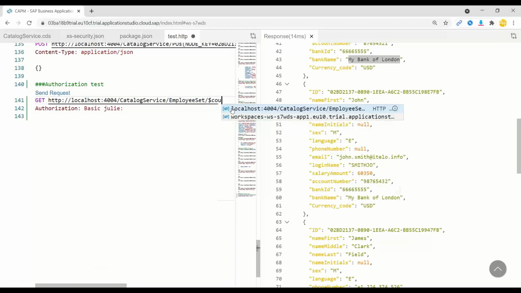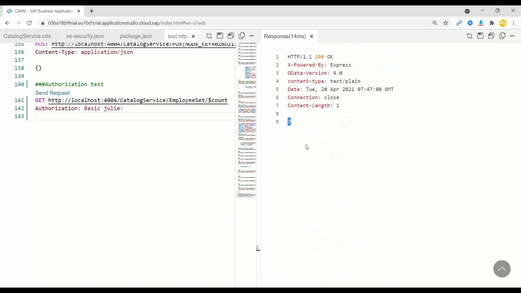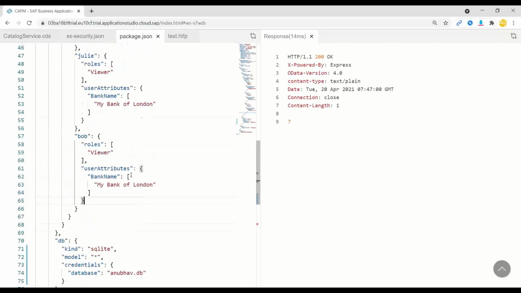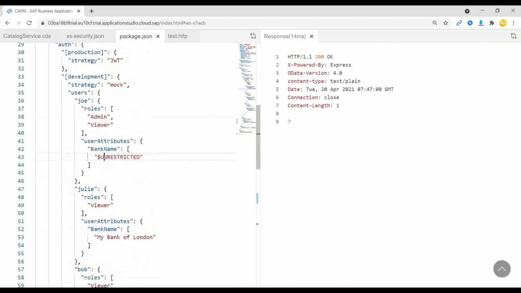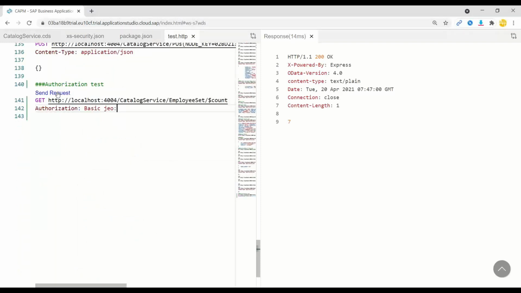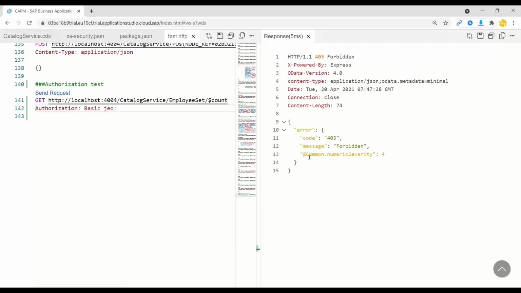Let me just count these records, and I can just make a count, and you can see perhaps we've got 7 records here. So remember the count 7, and now I will change my user to Joe, who is actually an administrator and has unrestricted access to employee data without any bank details. So if you come back, you can see the configuration says bank name unrestricted, which is a default keyword to pass a wildcard there.